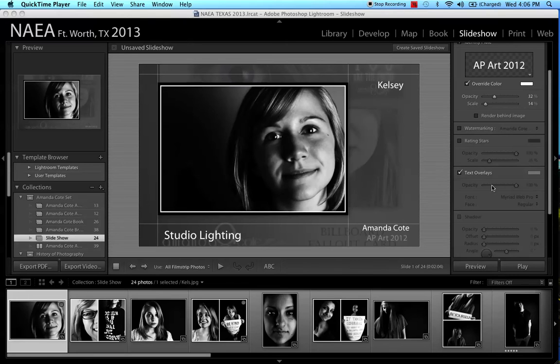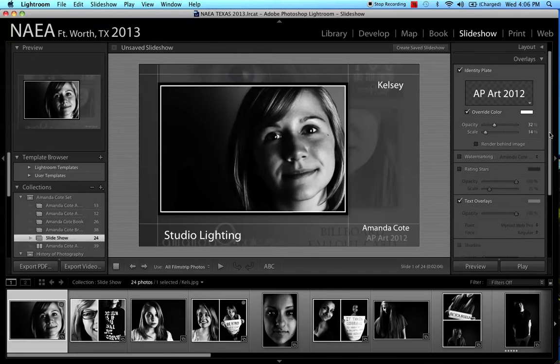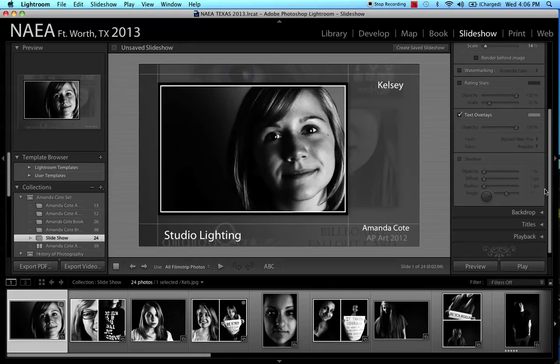Okay, to finish up with the text overlays section of the slideshow inside Lightroom 4, what we want to do is take a look at how this whole layout is going to work. So you have to ask your students what's important. Well, they've got the name of the image up here with the word Kelsey, that young lady's name Kelsey, and that came from adding title, and this came from adding caption.